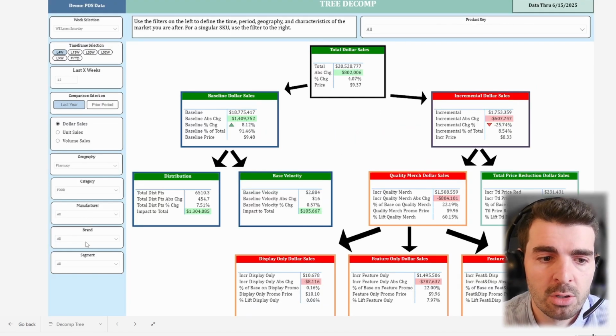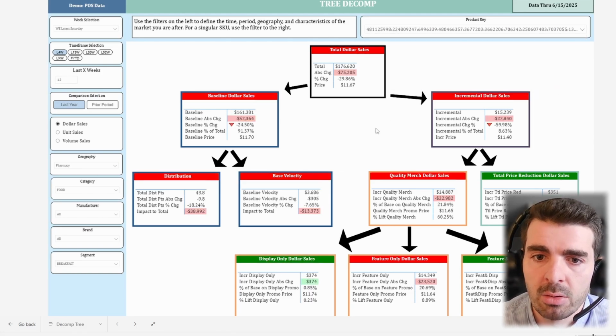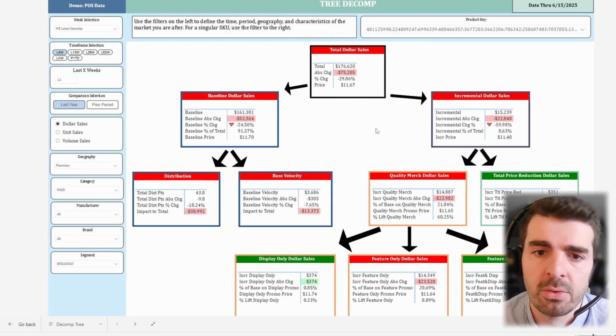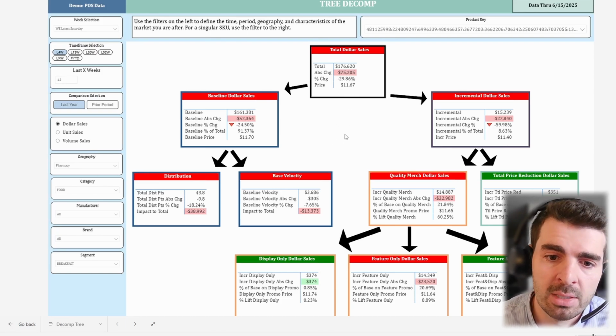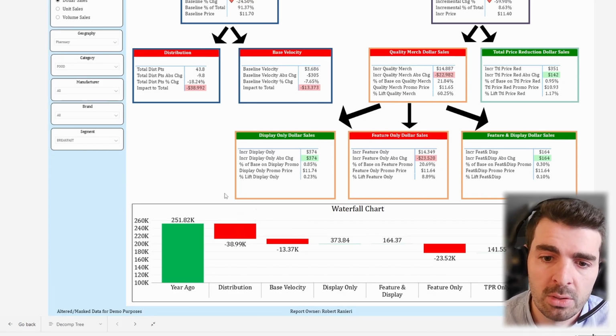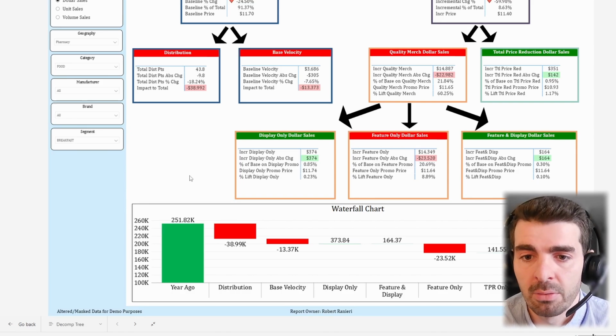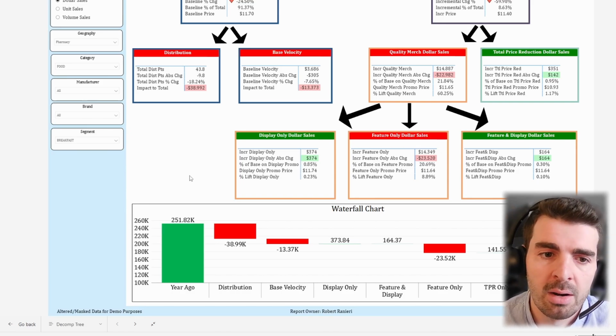If you select manufacturer, brand, segment, or even product, it will adapt to show the sales for that thing. For example, if I chose breakfast and selected a product at random, this would be some kind of branded blueberry muffin, for example. We can see how that particular blueberry muffin has changed over time, and it's lost 30% of its sales. Why? It's due to distribution losses, so it's not in as many stores, and it's due to feature-only losses. So the amount of specific blueberry muffins on feature has decreased from year over year at these stores.